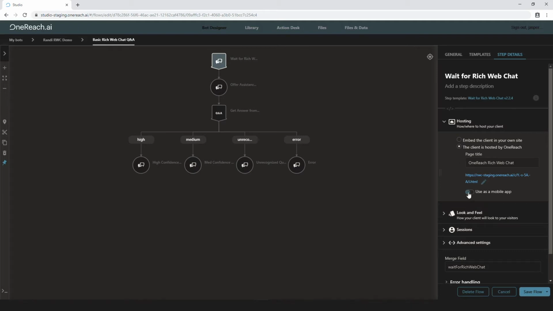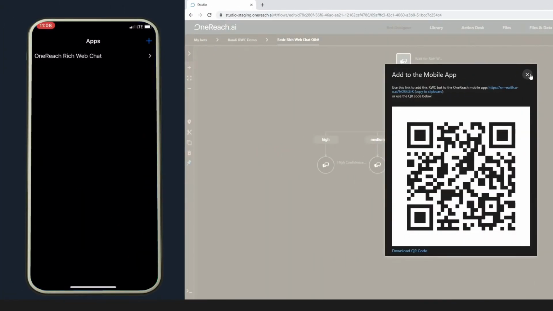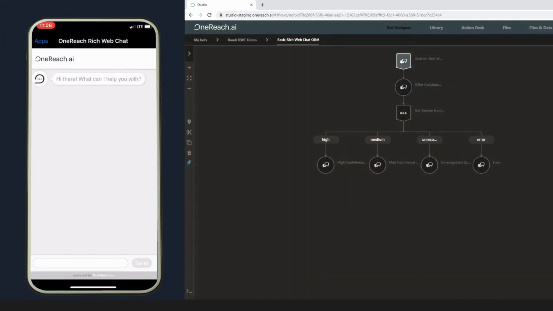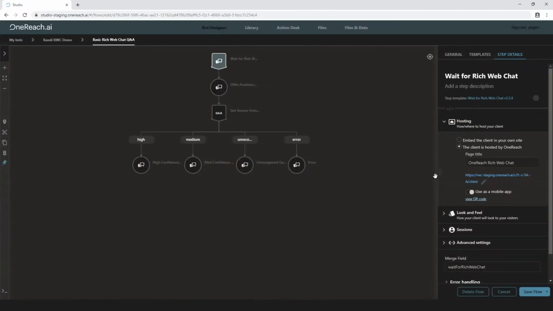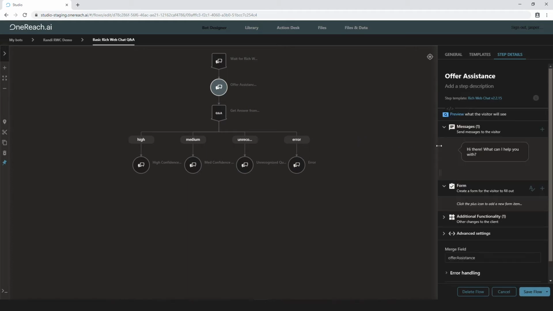If we wanted to deploy the Rich Web Chat client as a mobile app, we could select that here as well, which would generate a QR code that could be shared to download and install this bot on the OneReach.ai mobile app. The next step asks our visitor how we can help them. It then routes the user's response to the Get Answers from KB step.